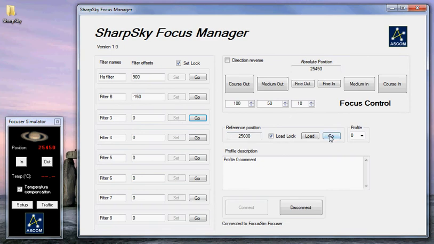So we can go here for our reference position. We're now at the luminance filter point, 25600. You can say go on our high alpha filter, we're at 26500, which is our high alpha filter point. Or we don't have to go back via luminance, we just hit go on the filter B. We're now at 25450, which is 150 below our reference position. And you can set all your filters up like that and name them, and just literally go from one filter to another, or back to your luminance in whichever order you want, and it will just move to the appropriate position with respect to the reference point.